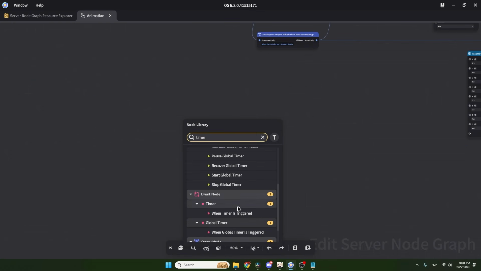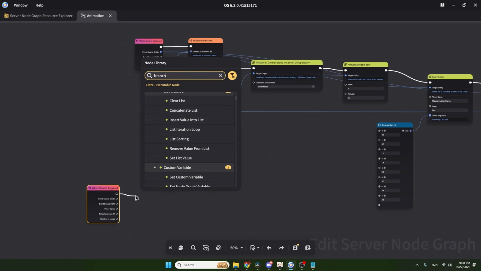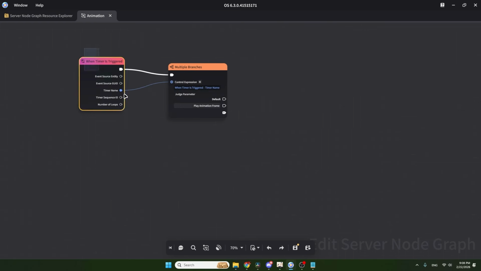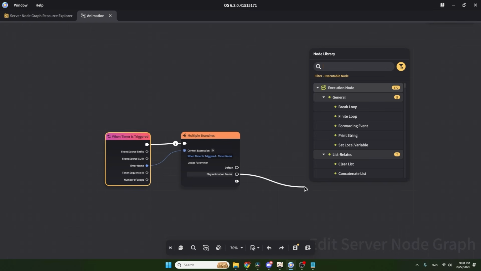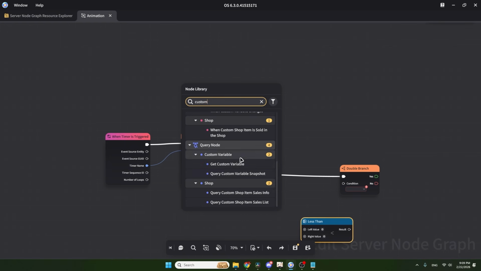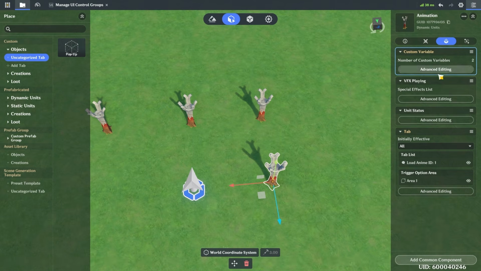Now for the timer event itself, other than the check for it to be the right timer, we'll also have another double branch with a last. What we're checking here is if this is currently the last frame, since we need the last frame to be doing something completely different.